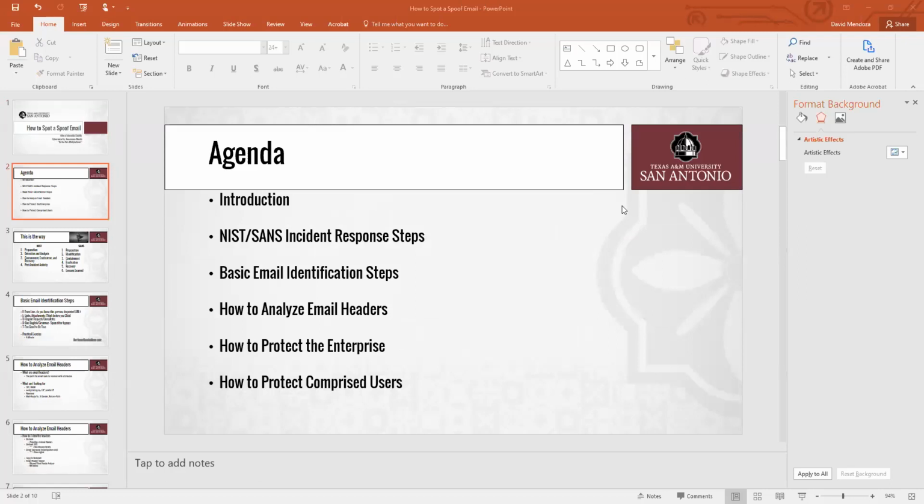All right, the overall agenda. We're going to hit an intro, then we're going to hit NIST and SANS incident response steps. We're going to go over basic email identification steps, how to analyze email headers, and also how to protect the enterprise and how to protect compromised users.